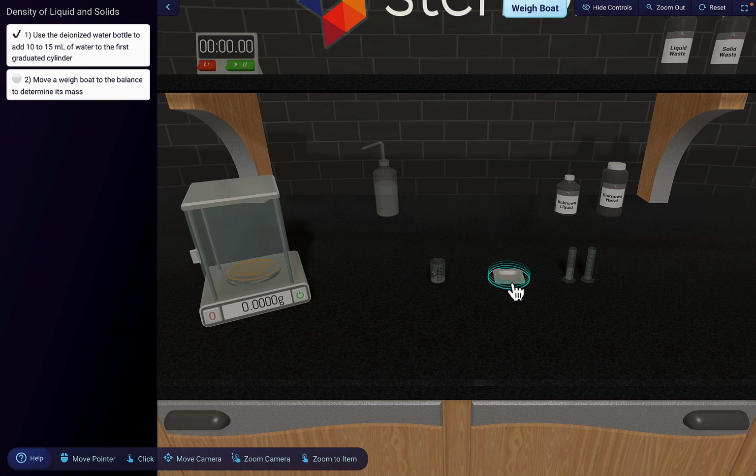This object's called a weighboat, and we're going to move it over to the balance. Now we can take a note of that mass of the weighboat, or we can push the 0 button over here, which is called taring the weight of that weighboat. What we can do now is grab our piece of unknown metal and put it onto the weighboat.